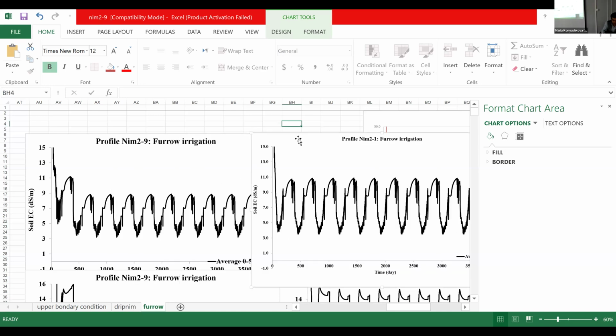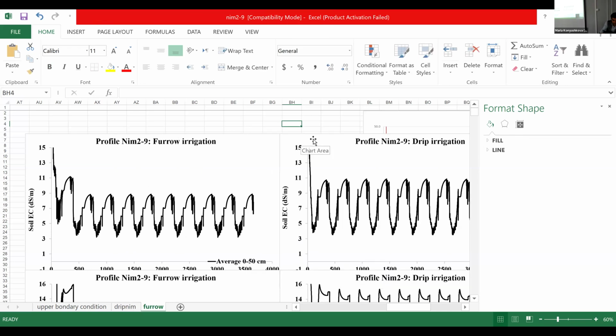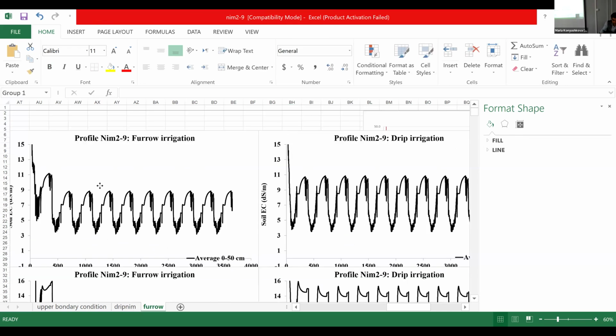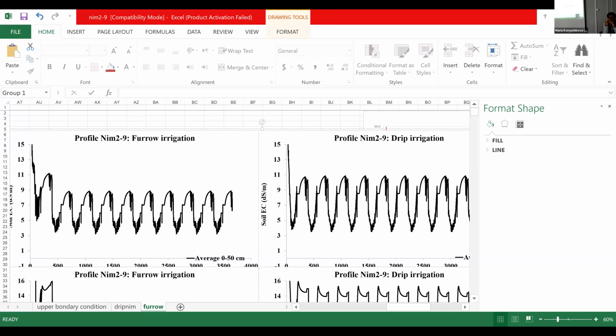Yeah, this is furrow. No, we should. Yes, this is furrow and this is drip. Can you compare these two figures? Back to the right. Yes. Here is the result of drip irrigation and this one for furrow irrigation.